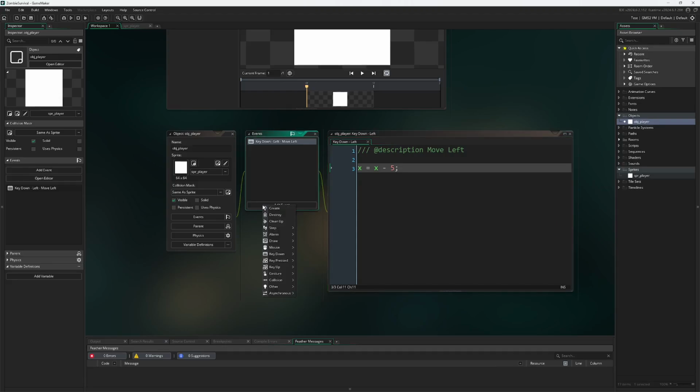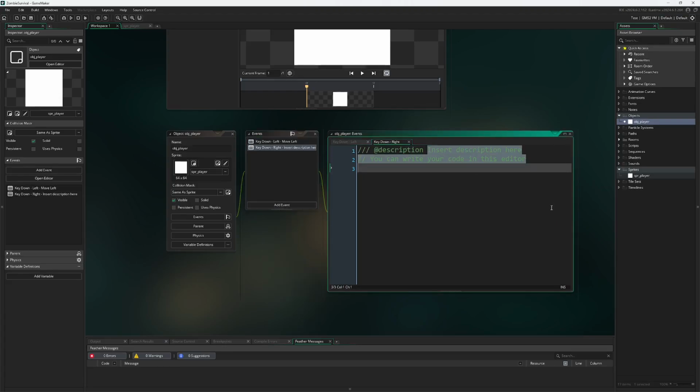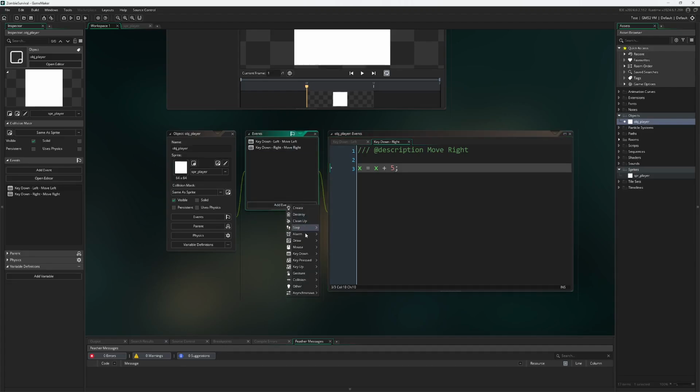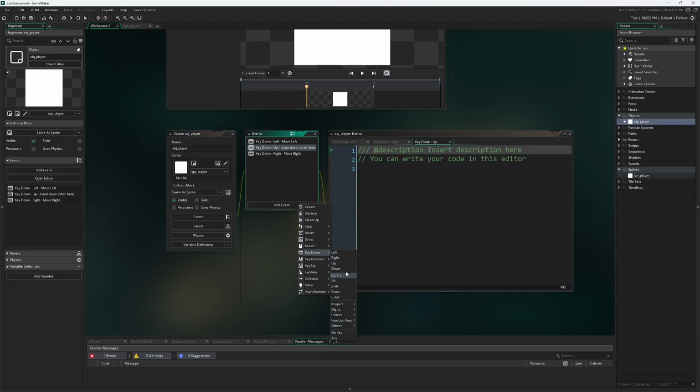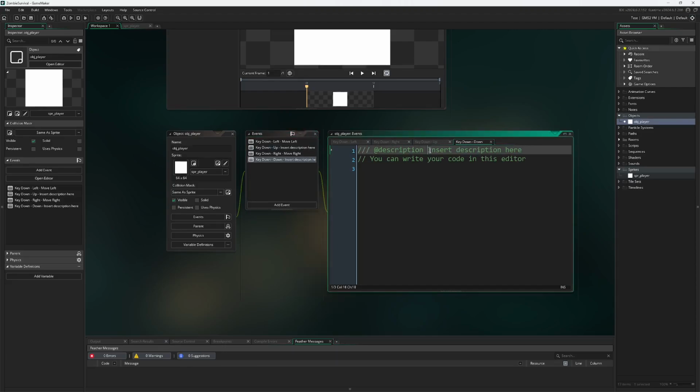I can add an additional event. Key down, right. And this will be move right. And I can specify X will be equal to X plus 5. And there we go. And then the next two, common sense, up, down, and as you might imagine, we will be modifying not the X, but instead the y values here.